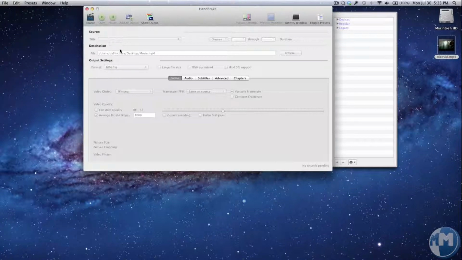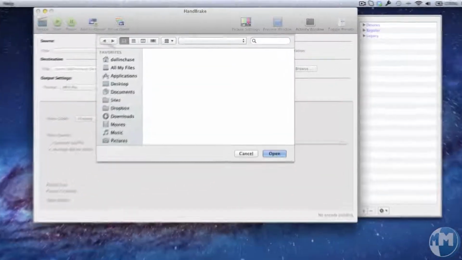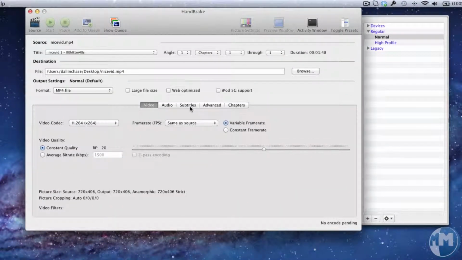So we just go ahead and select our source. We're just going to say open source, and then I'm just going to select this video here. And so now this is of course the video that we're going to be converting. Destination, of course, is just going to be where it's going to export to. So I'll just go ahead and rename this so that we don't replace the old file.